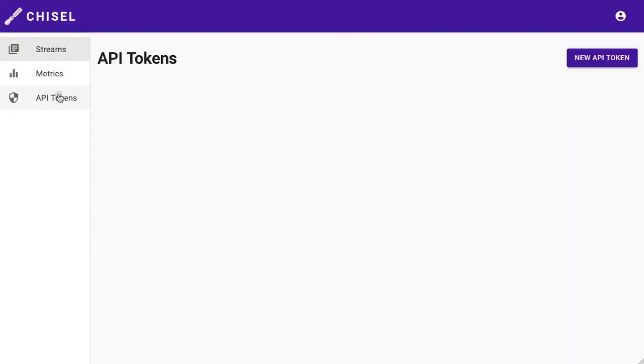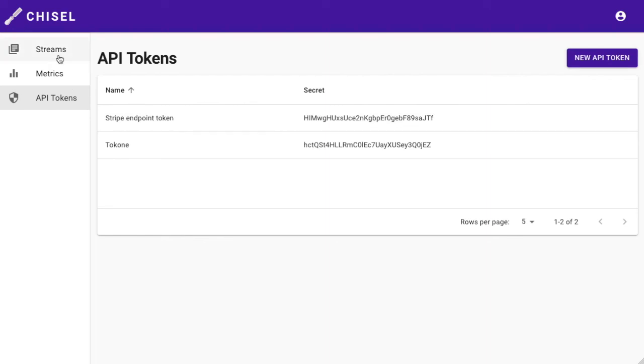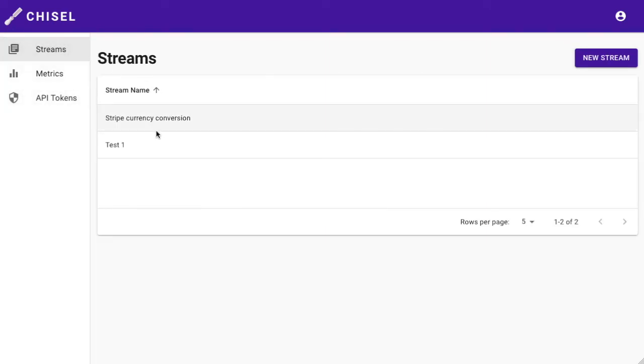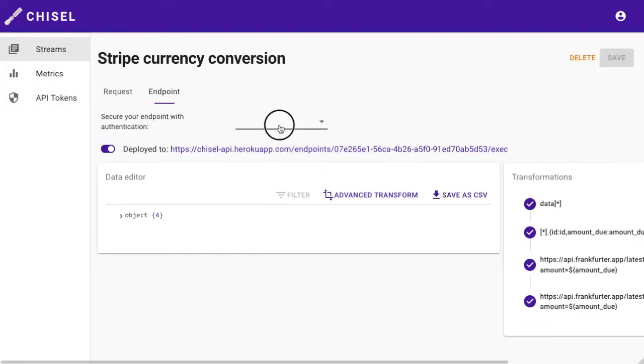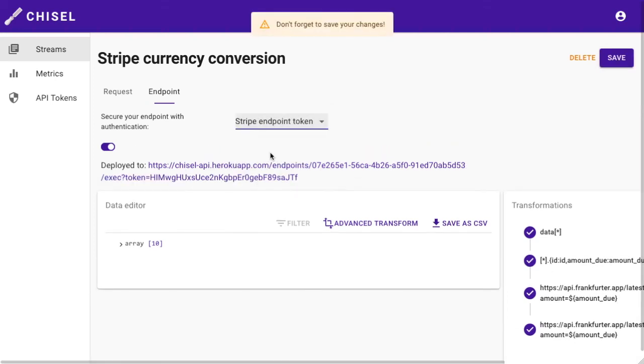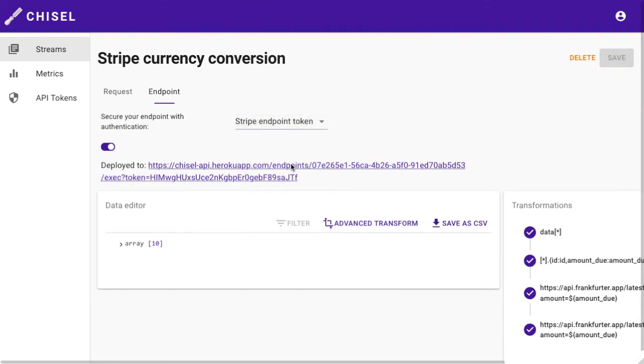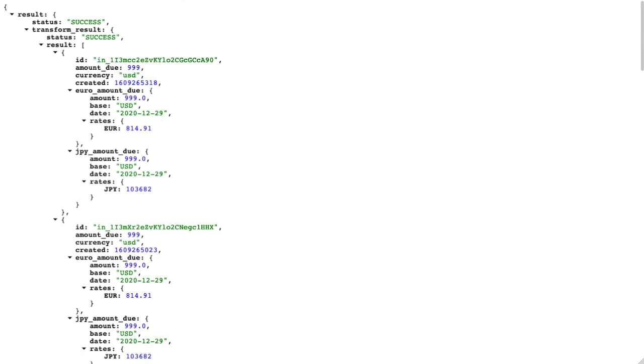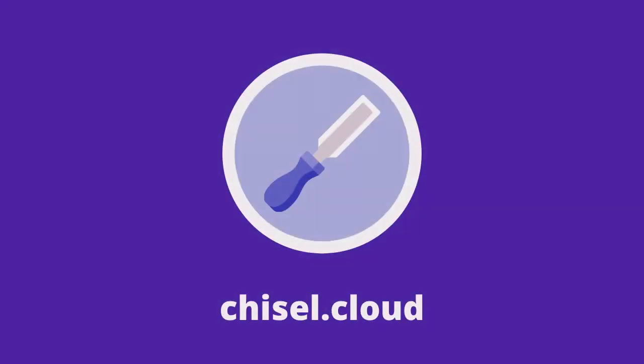If you want, you can add an authorization layer to your endpoint by using the API tokens section to generate authentication tokens. Once you've generated a new token, you can associate it with your endpoint. At that point, the token gets appended to the preview URL. As you can see, data will be accessible only if you provide the correct token to the endpoint.